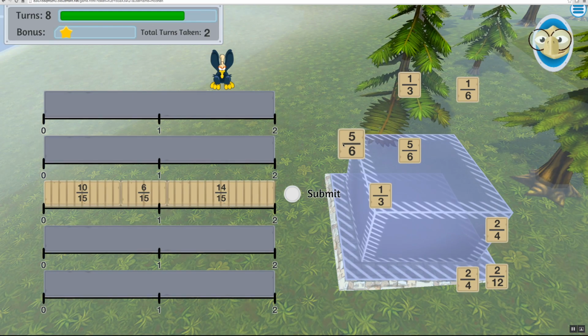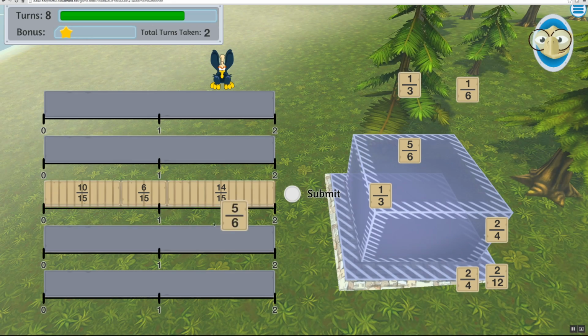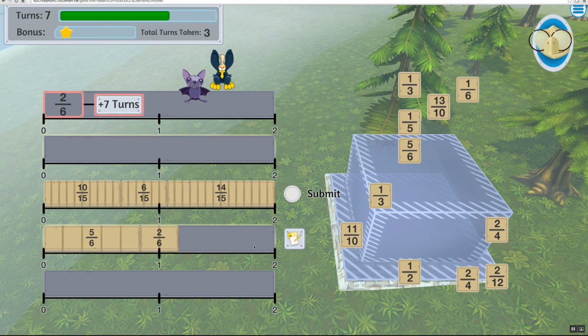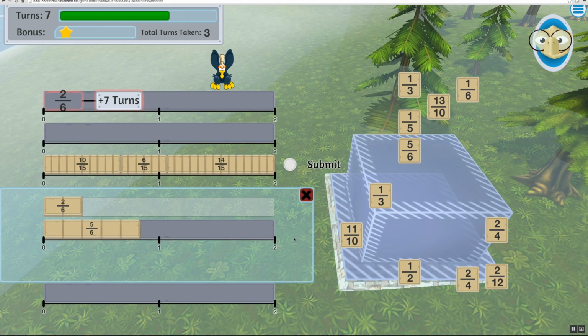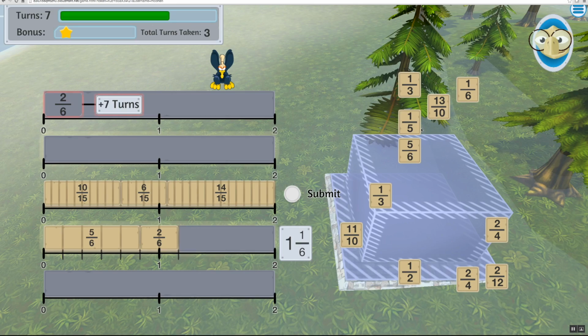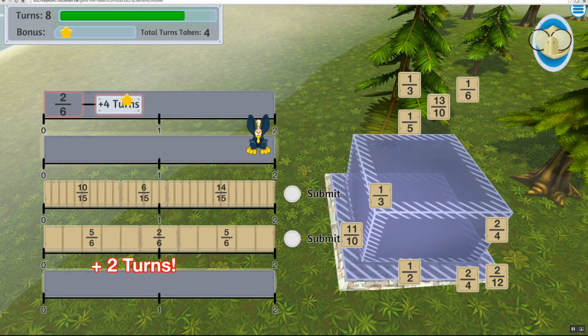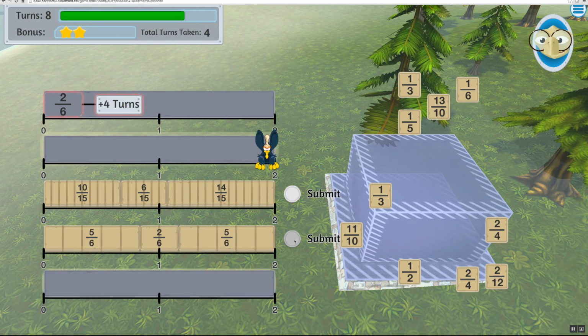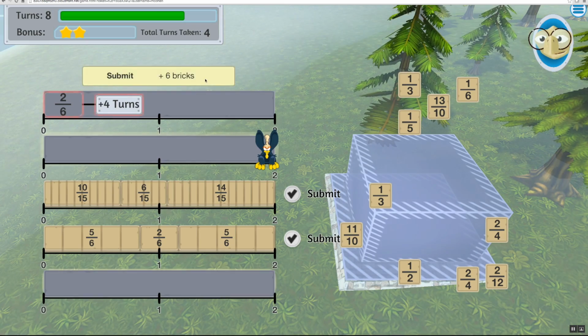Now let's quickly do one more row. So here I'll grab a 5/6 brick, and I have a 2/6 brick, so in this case, the arithmetic's very easy. I put this together, and I'll finish this off with a 5/6 brick. And now I'm going to submit these 2 rows to my building.